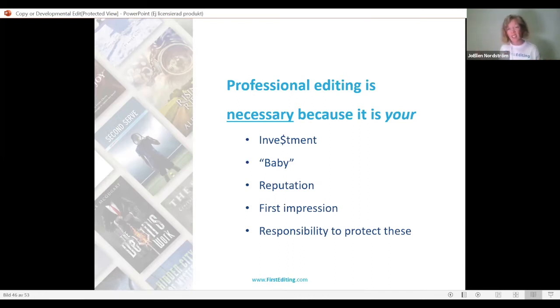Self-editing helps you save some money and helps you get the best out of your editor. So do that. It is your baby, it's your reputation, it's your first impression when you're out there. If you're going to submit this to an agent or anybody else, you really need to protect these. That is your responsibility. Ultimately, this is up to you.